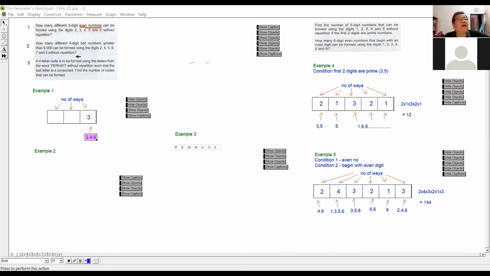How many numbers are there altogether? 1, 2, 3, 4, 5. There are altogether 5. Yes, Li Ying, how many ways? 4. Correct. After using up this one, only 3 left. So 4, 3, 3. 4 times 3 times 3 is 36. Right.